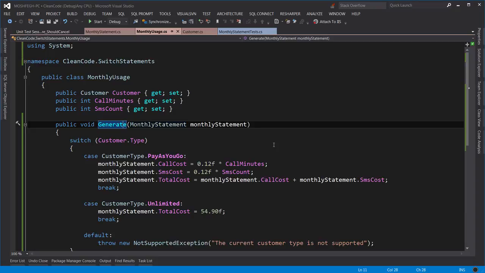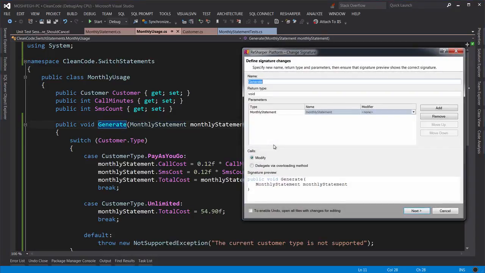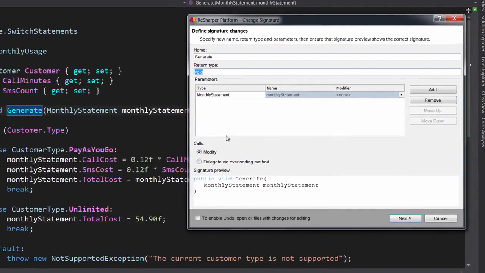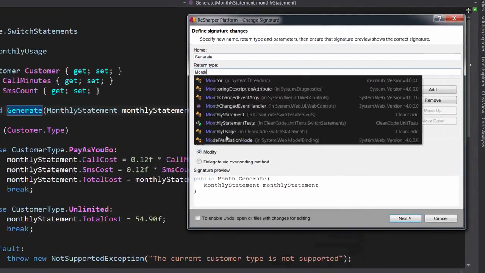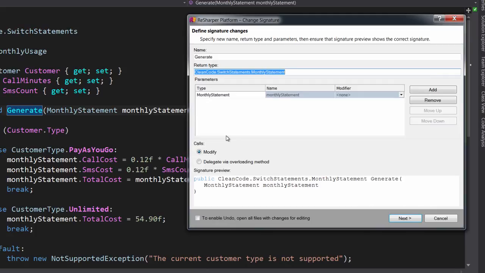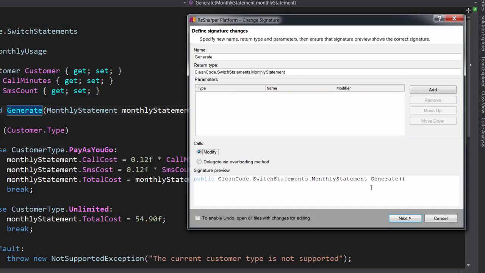So we put the cursor here, Control and F6. I'm going to change the return type from void to monthly statement. And I'm going to get rid of this monthly statement parameter that we are sending in. So this is what our method is going to look like. Generate, which returns a monthly statement. In fact, I like to change the method name to generate statement. This is more meaningful. We're asking the monthly usage class to generate a statement, not just generate. Generate what?